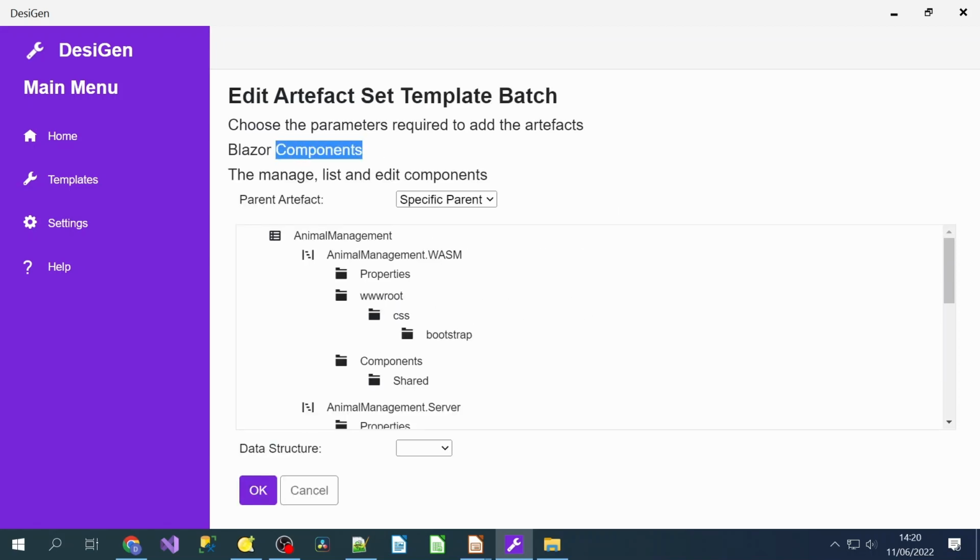So again, it's going to ask me where I want to put things. Where do I want to put the Blazor components? Well, I could separate those out into a separate Razor class library, but for ease, I'm going to put them within the WebAssembly project themselves in the components folder. And again, those are based on the animal data structure that we created.